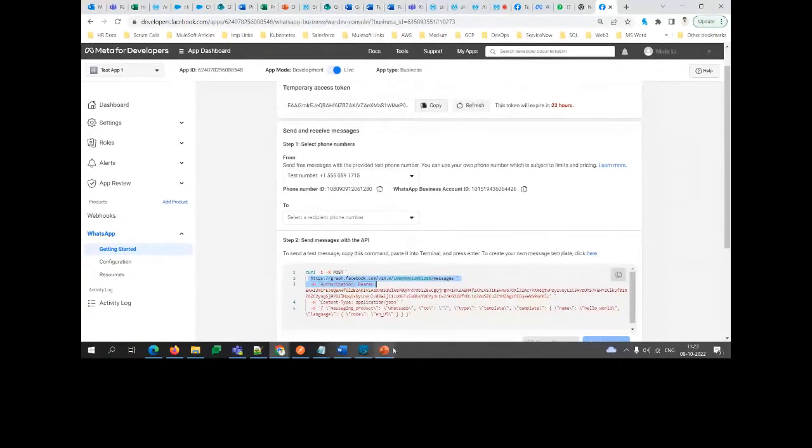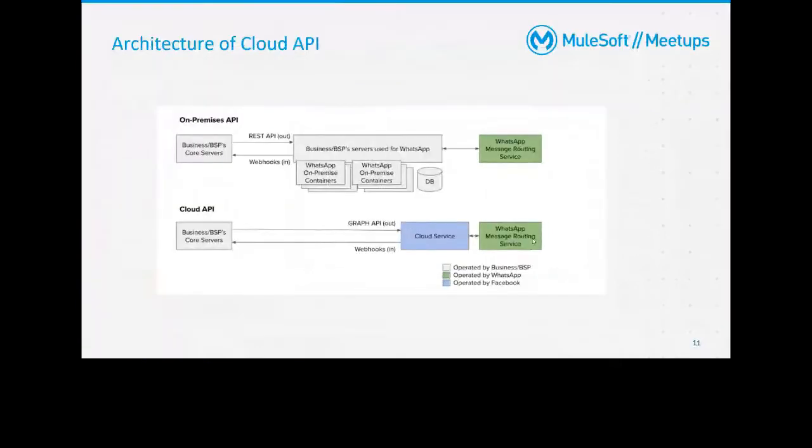Let's move to the slide as well, for some information. For the architecture, what was the architecture earlier and what is the architecture now? Earlier, we would be at the business end. These are business provider servers, or business servers, that are used for WhatsApp, where all the information will be stored. Earlier it was getting stored either on the business service provider or on the business servers, but now this part is removed.